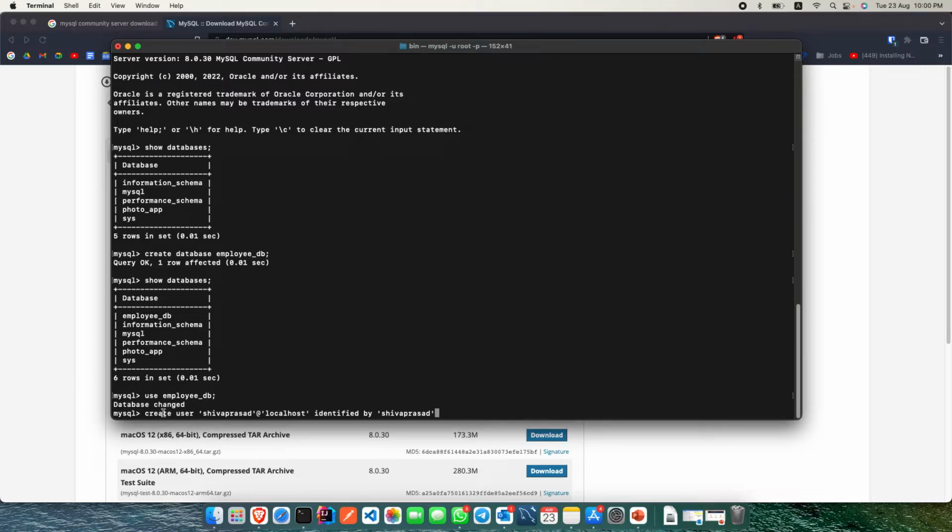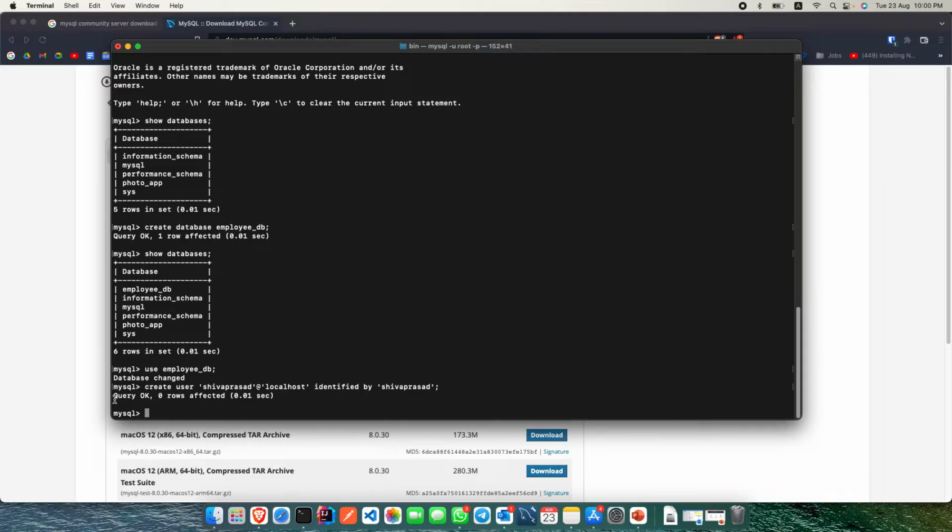So what I have done is I'm executing a create user command. My user is Shiva Prasad, host is localhost, identified by, password is Shiva Prasad. When I execute this, it says Query OK, 0 rows affected. So actually I have created the user.